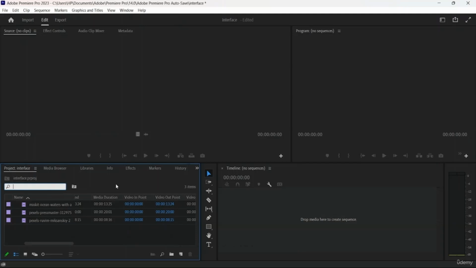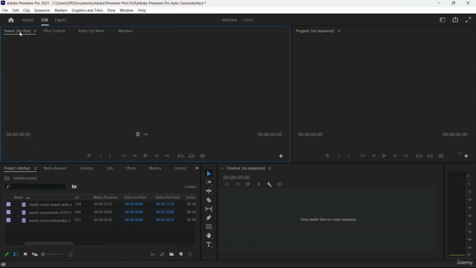This is the short form of the interface. So let's go ahead to the next part, which is the source and program monitor. So over here we have the source and program monitor panel. This will help in viewing your clips in the source and program monitors.